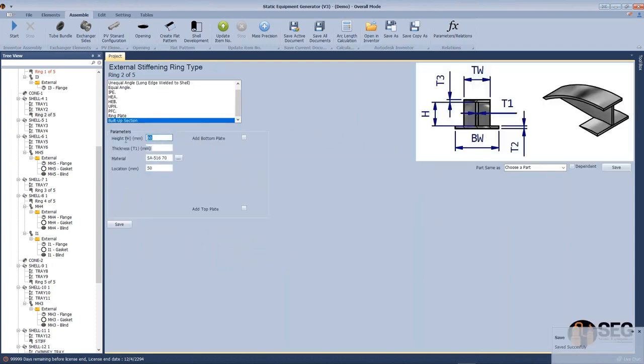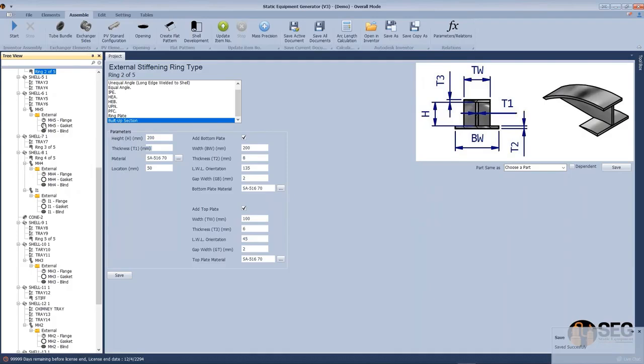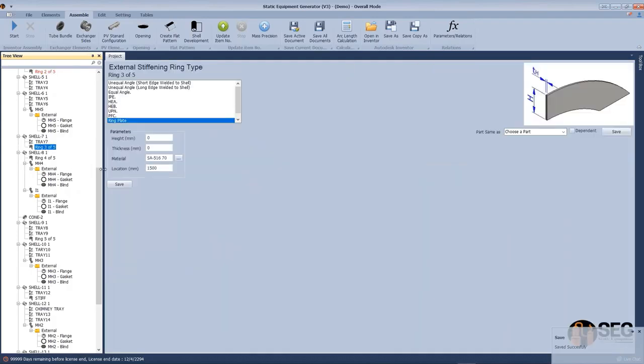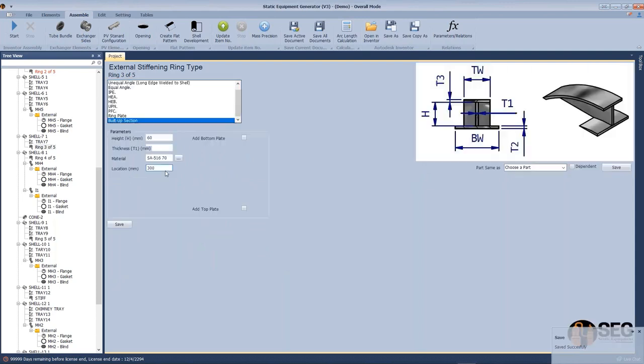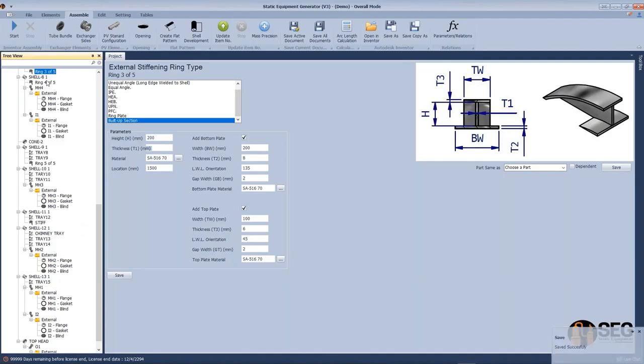Data location, and for example, click save, and let's select ring 3, define the same location. Okay, ring 4.